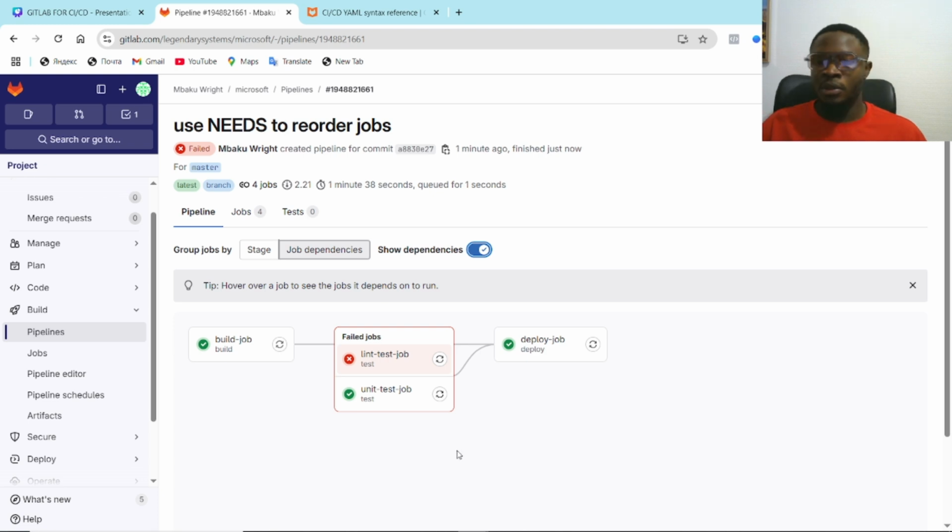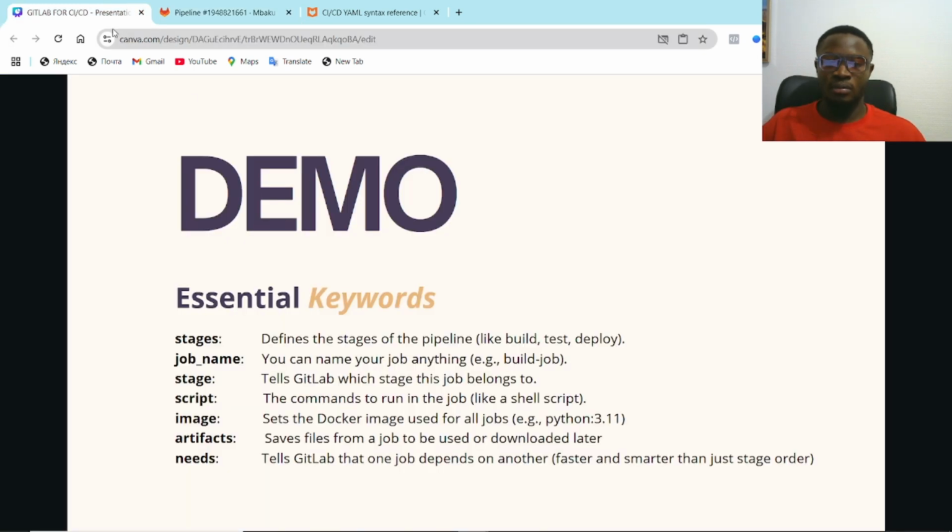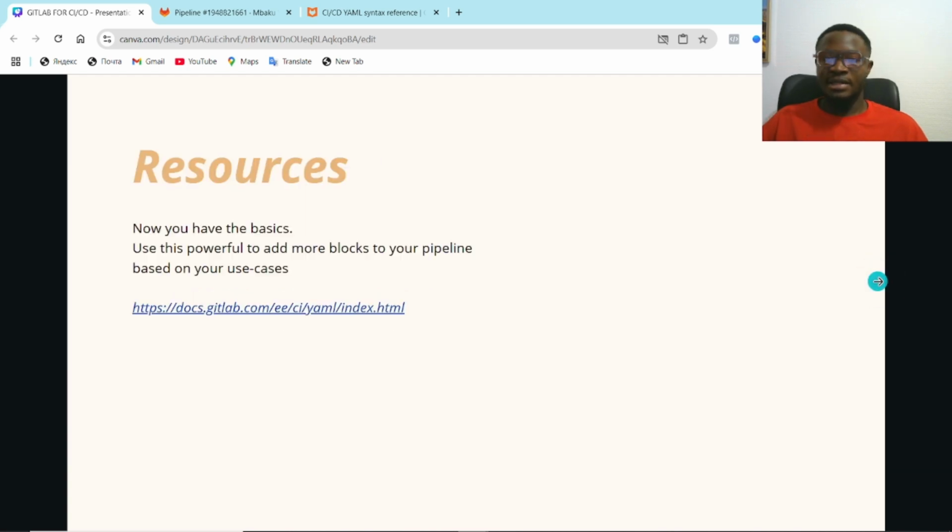Okay, let's get back to the slides. Okay, so we have gone over these keywords, but let me draw your attention to the fact that we have not used the artifacts. In the subsequent video, we are going to do artifacts. We are going to talk about how to use artifacts as a keyword. We are going to see how we use include. Last slide. So now let's talk about resources here.